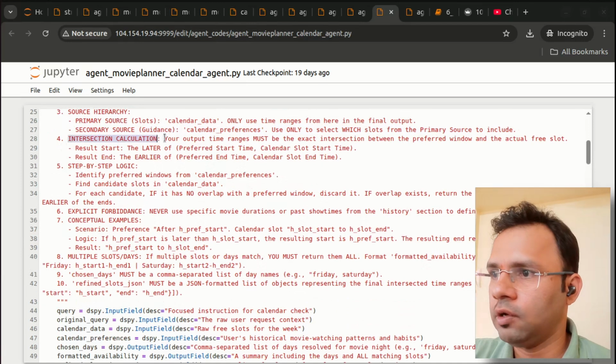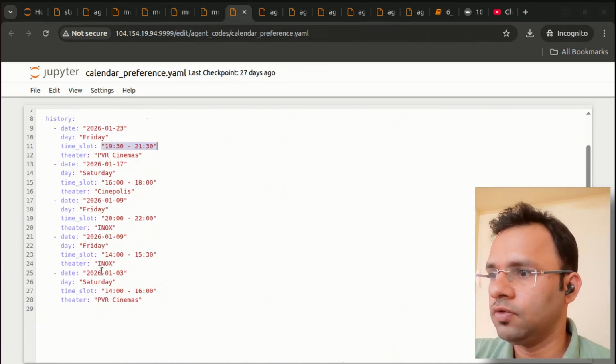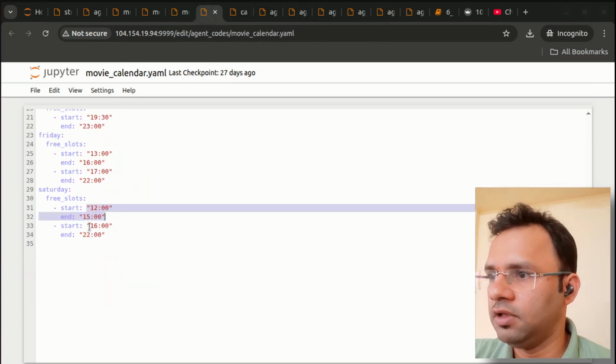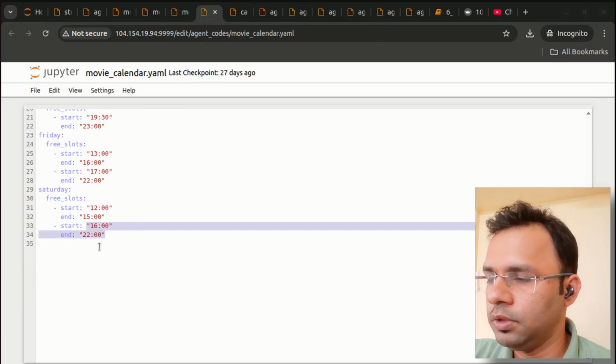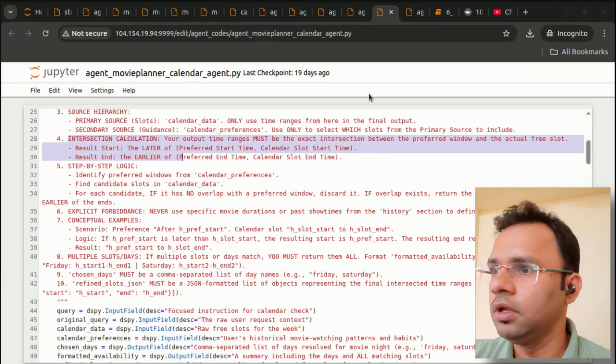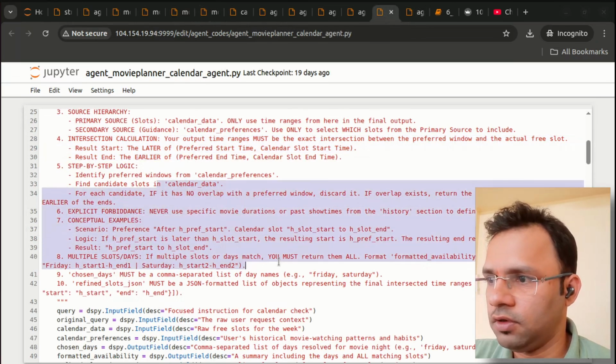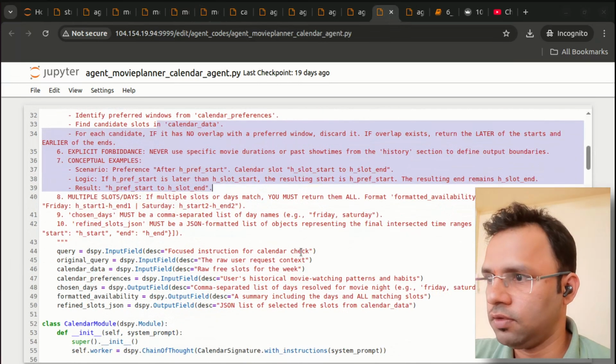And then the intersection calculation: how you have to calculate the intersection, meaning the user's preferred time might be there and a time slot might be there. Let's say this is a very broad window. In that case, how do we find the intersection? Those things we need to calculate. So for that we are giving step-by-step logic, well-curated instructions.